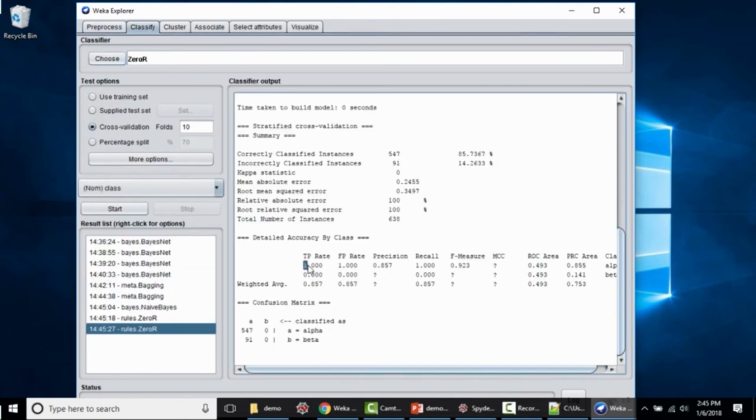As you could see, the sensitivity is 1 and accuracy is 0.857. So, you should remember that this is a baseline for your performance, and you should evaluate other methods based on this performance. That is the reason 0R is set as the default classifier in Weka. Anything which performs less than this may not be useful at all.